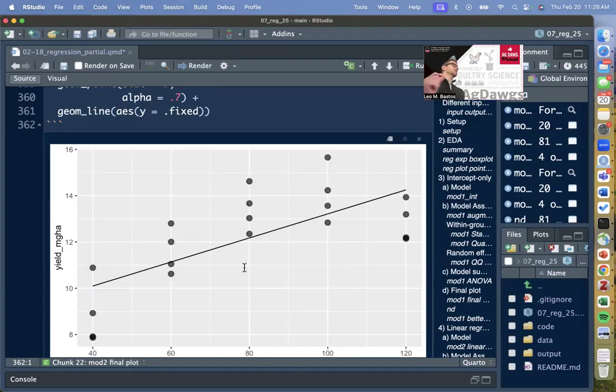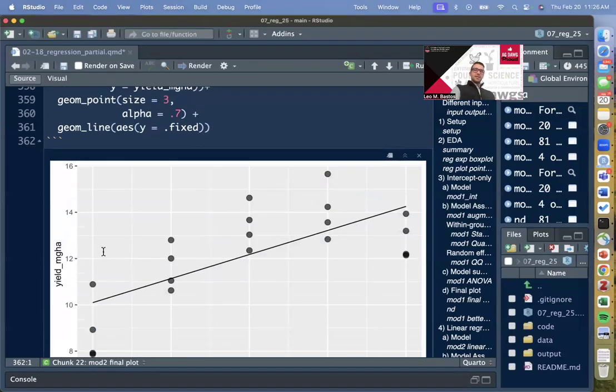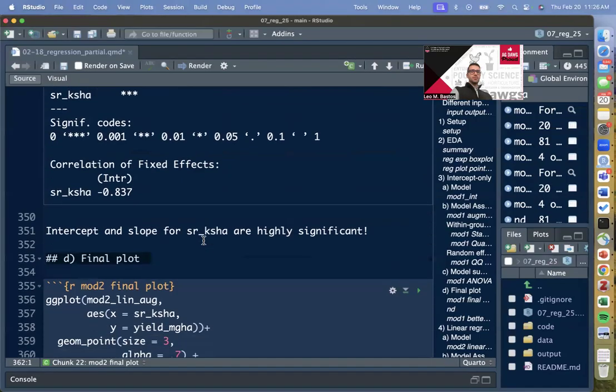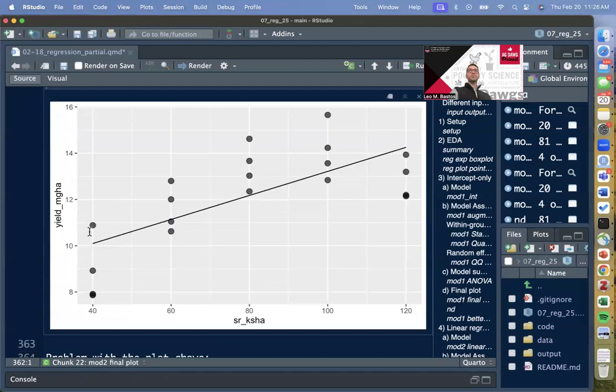I want to take a quick moment here and tell you that if we go back to that summary, the intercept is 8. But it looks like, at least with what we're seeing, it's not 8, it's above 10 on the y-axis. What happens is this is the y-intercept when x equals 0.